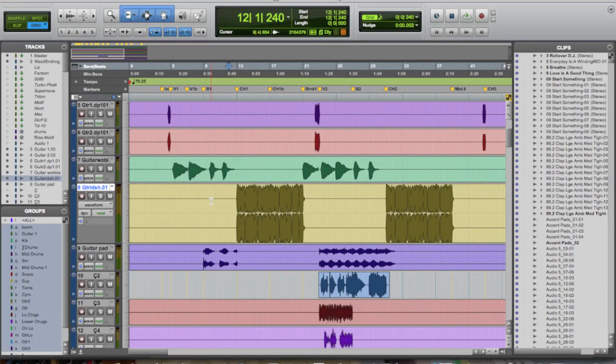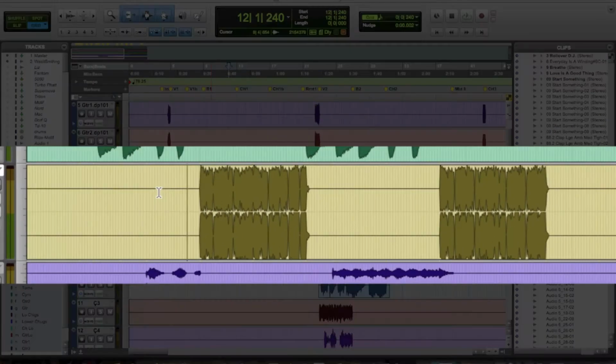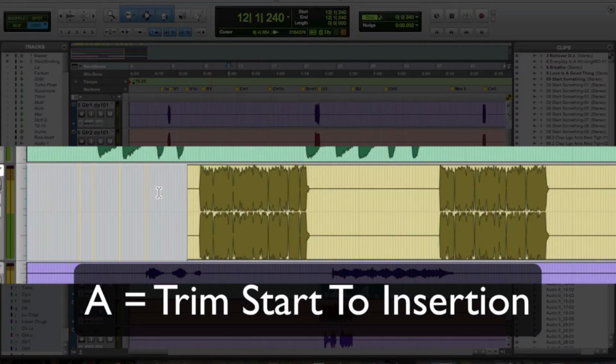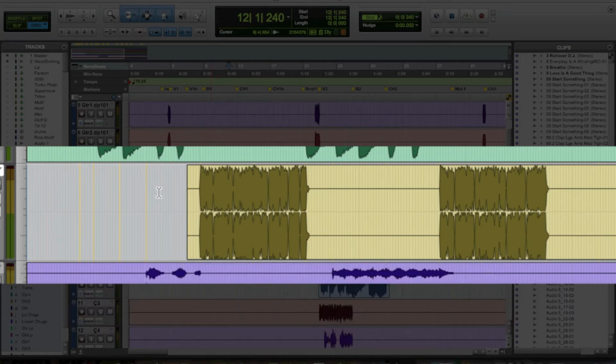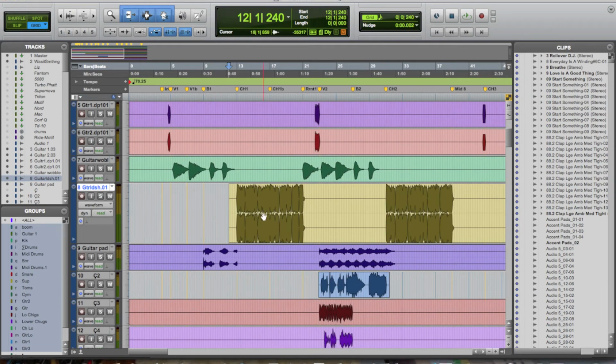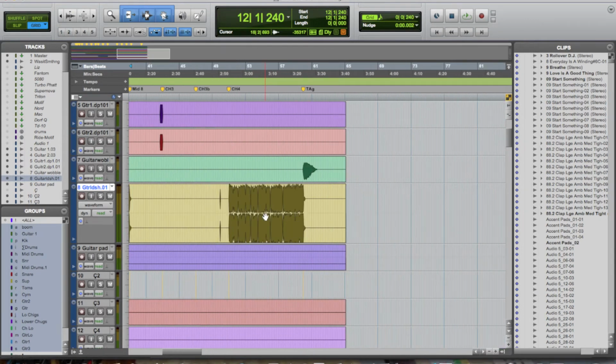In this case, since we want to speed this up, we're going to use the letter A on the keyboard. Watch what this does. This is a function known as trim start to insertion. It's going to trim out everything from the beginning of the audio region to wherever the insertion point is. Also, you can do the same exact thing on the back end.